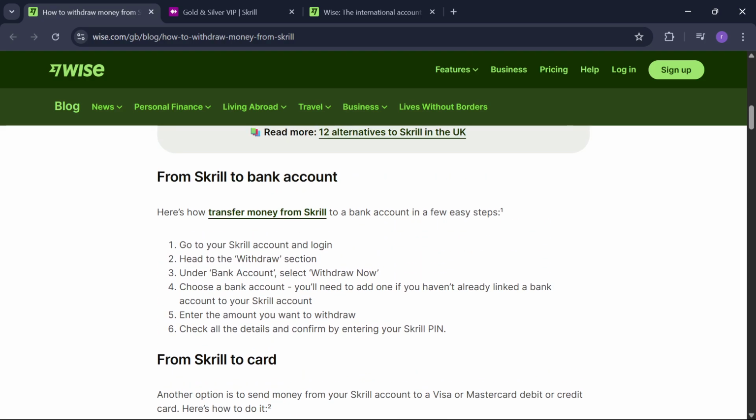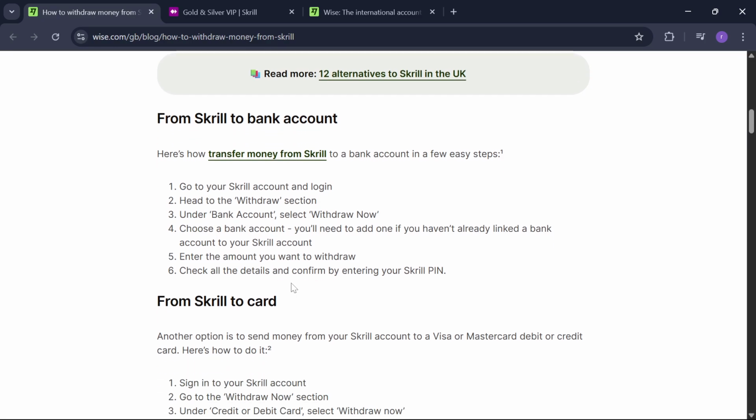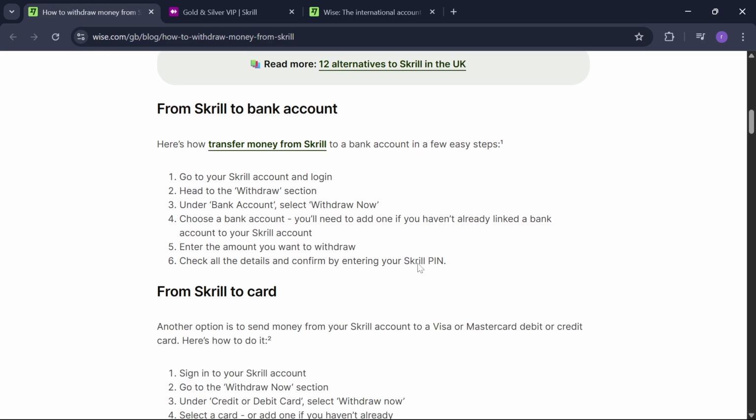Let me tell you the first one, from Skrill to bank account. First of all, you have to go to your Skrill account and log in and head to the withdraw section. Under bank account, select withdraw now, choose the bank account, which is of course the Wise account, and you'll need to add one if you haven't already linked a bank account to your Skrill account, and enter the amount you want to withdraw. Check all the details and confirm by entering your Skrill pin.